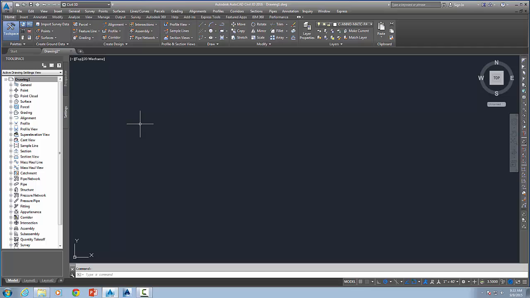So let's go ahead and get started. If you haven't downloaded your drawing file that we're going to be using, there's a drawing file under our folder, and it has some point information. What we're going to do is enter that point information, and we're going to do it several different ways. So let's get started.